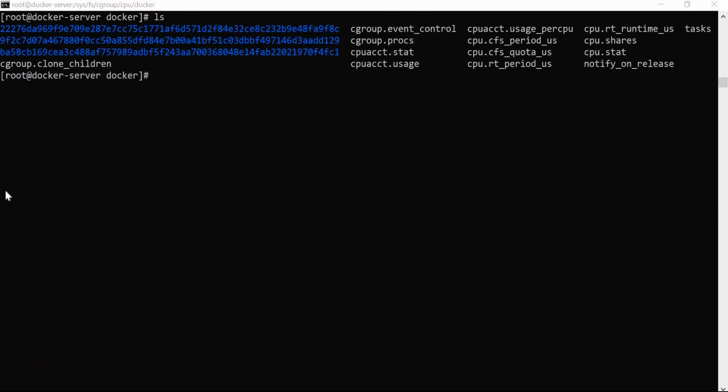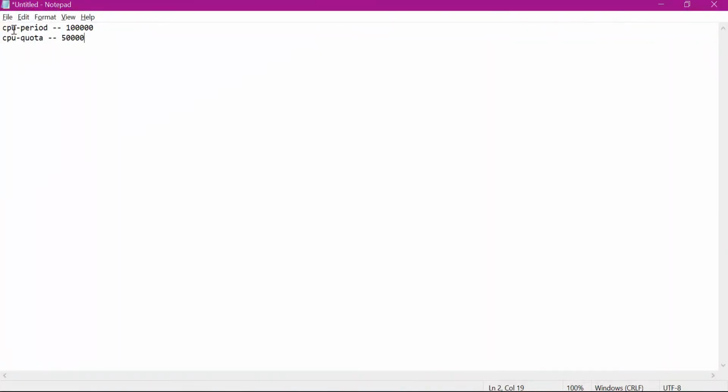Now let us discuss the hard limits. For hard limits, we can use the CPU quota and CPU period. Before writing the commands, let us understand these parameters. The CPU period is the CPU cycle period that will be used by all the containers. The CPU quota is the amount of this period that will be used by each of the containers. Here in this case, we have 100 milliseconds for the CPU period, out of which we have assigned 50 milliseconds for a container through CPU quota.